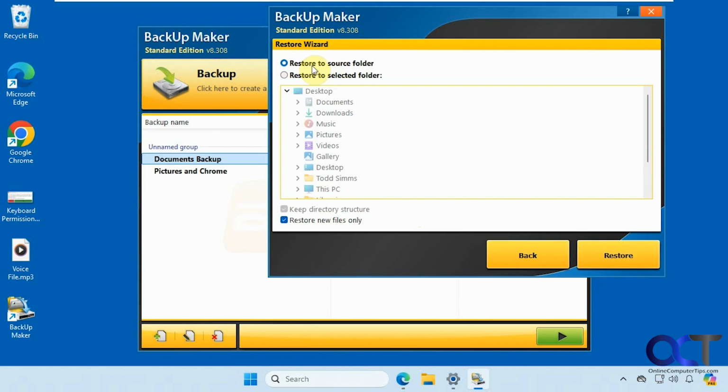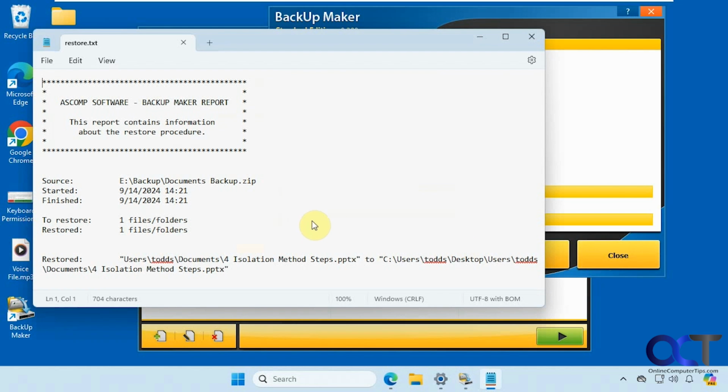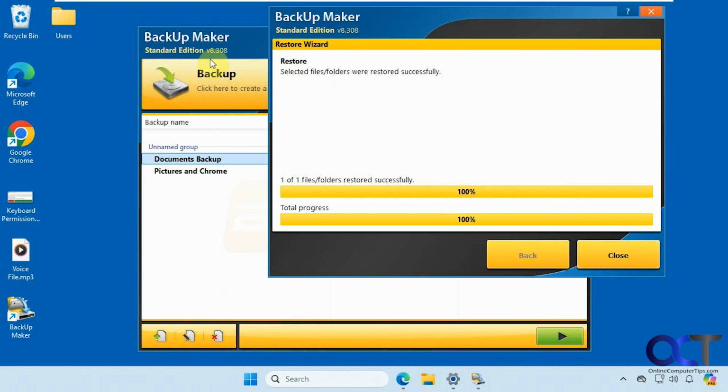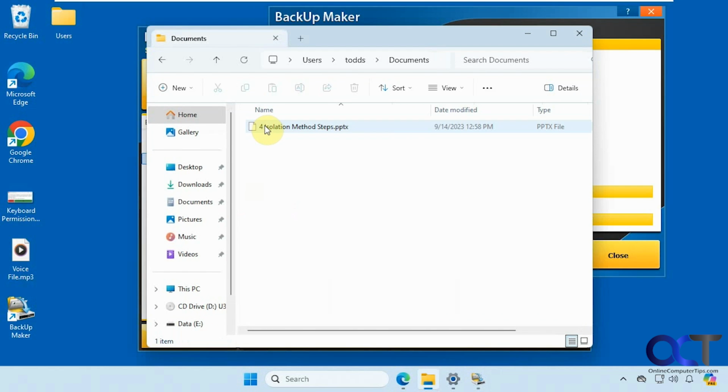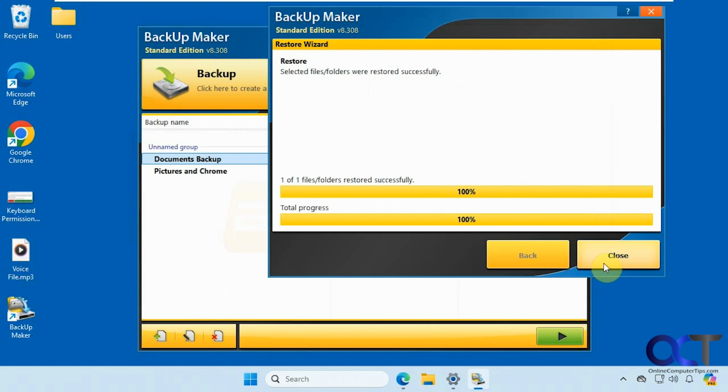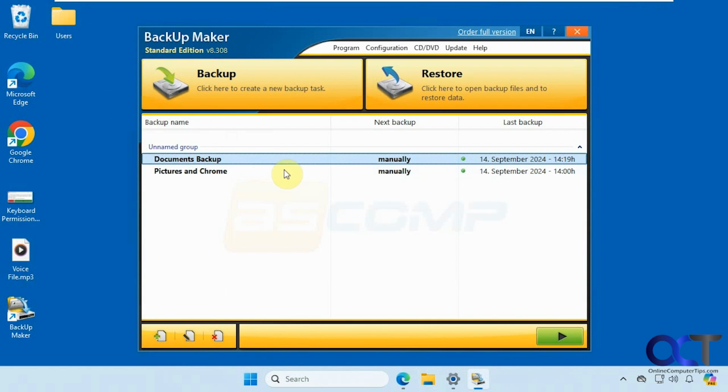Okay, so you could have it restored to the source folder. So if you want it to be restored back to its original location, and then there's a checkbox here to restore new files only, so the file will have to be newer in order to be restored. Or you could pick a folder. So let's say I want to restore this just to my desktop. I'll pick that. Click on Restore. Gives you your summary here. And now you can see it kept the folder path for the restored file, which is optional as well. So if you don't want to have it keep the folder path, you could just have it restore just the file right to your desktop.